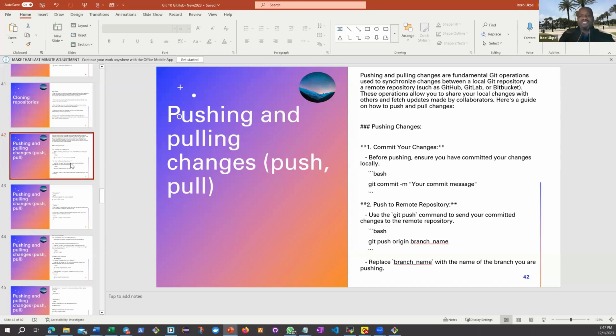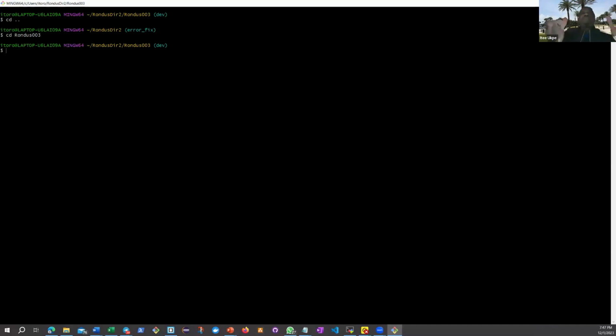You can make changes in your local environment. Now, when you make changes to your local environment, you want to push it back. So let me show you two things. One thing is I have the repository now here in my local branch.